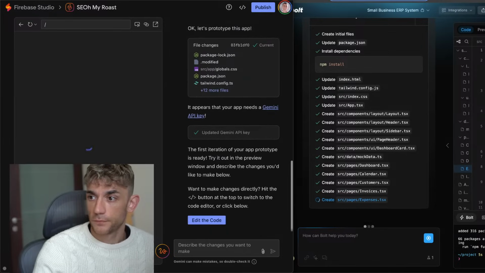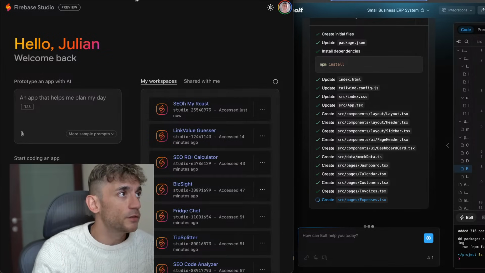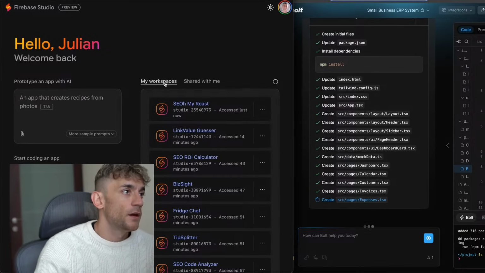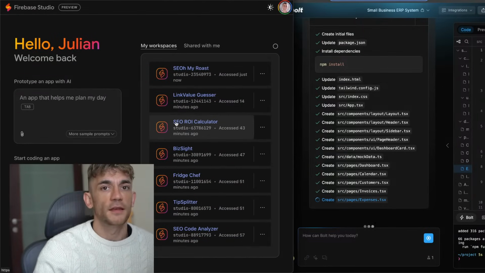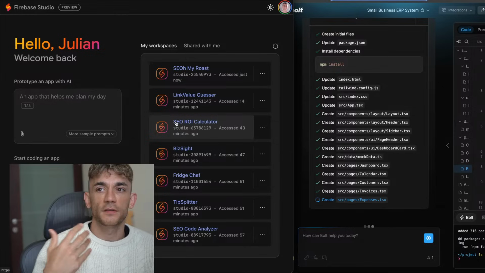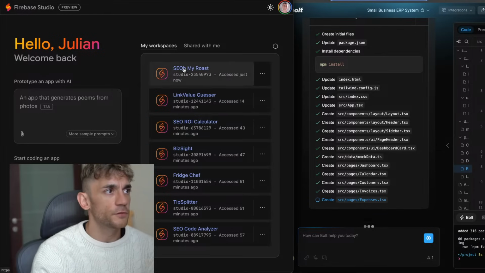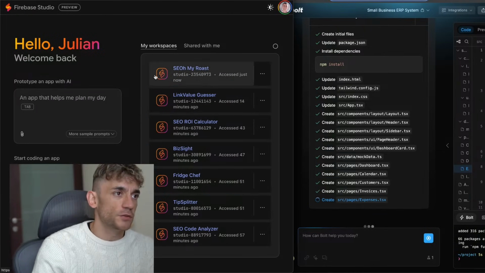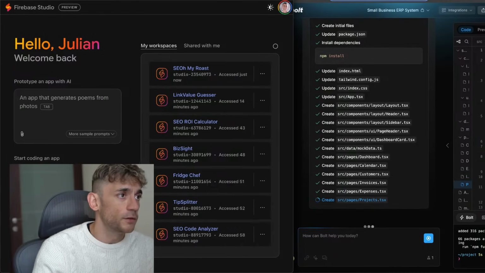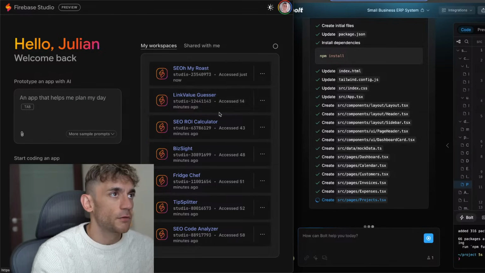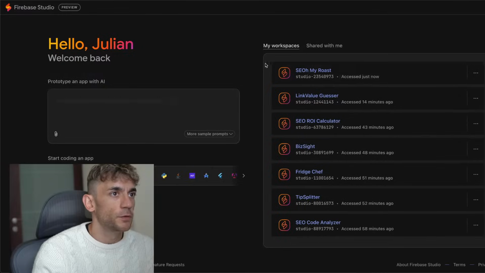and by the way, if you want to go back, you can go back to studio.firebase.google.com, and then inside your workspaces here, you can see all your workspaces. Now, one quick warning, if you're using the free plan, then it's going to give you, I think, 10 free workspaces. So just be careful with that, because you can't build like 100 different projects. And if you need to go back and get more free workspaces, then just delete any of the ones that you don't want to use, right? So if we go back to SEO My Roast now, let's pull this up.